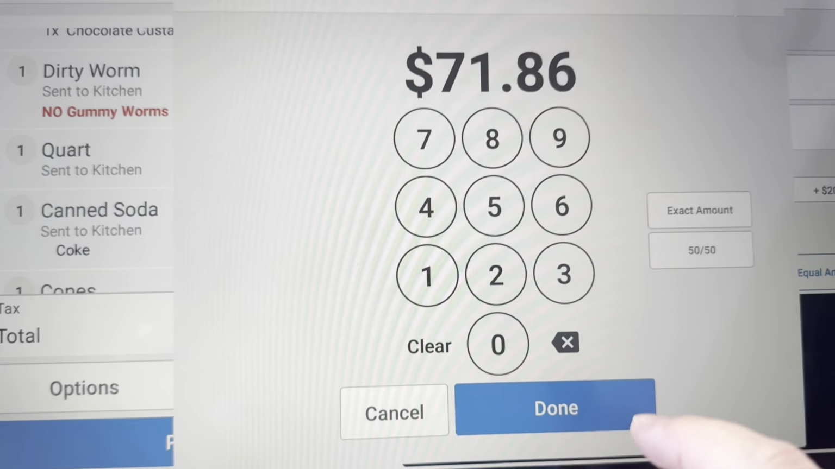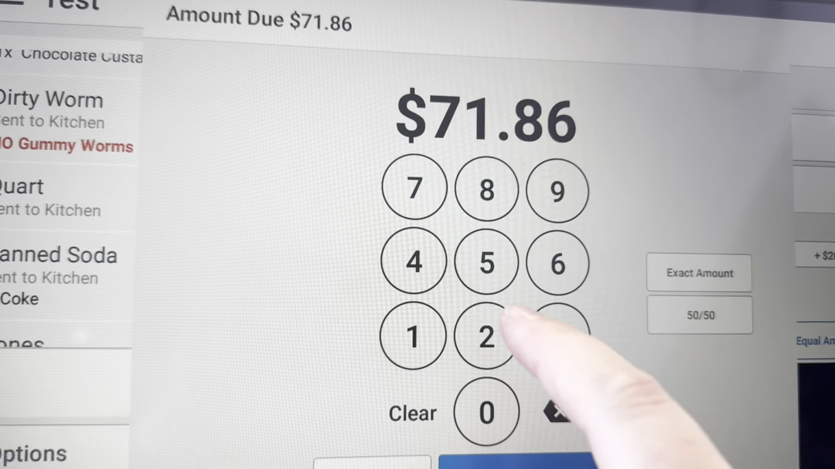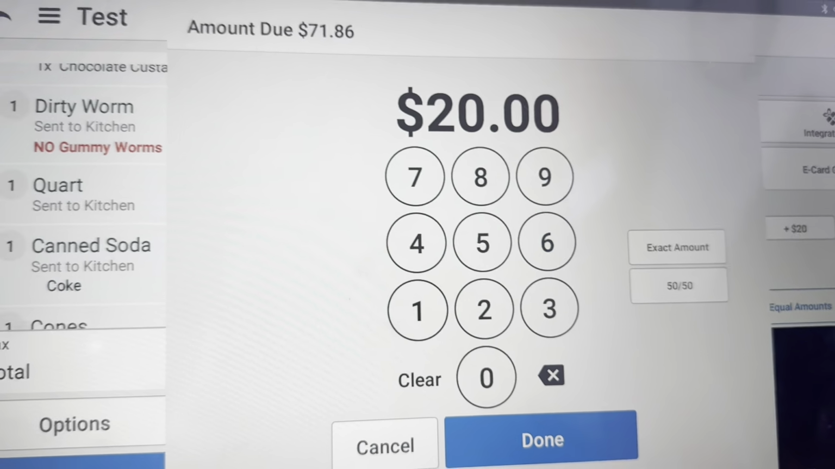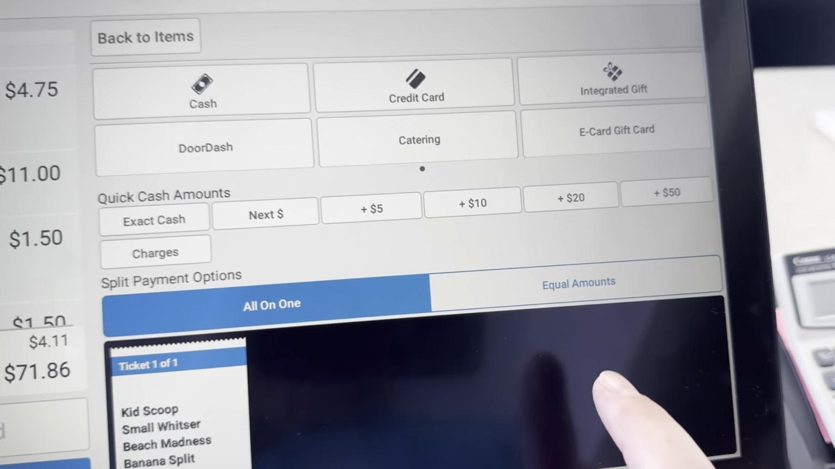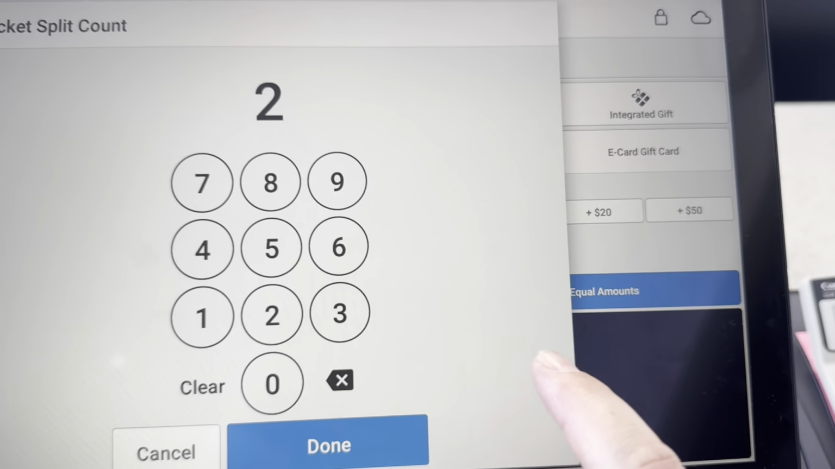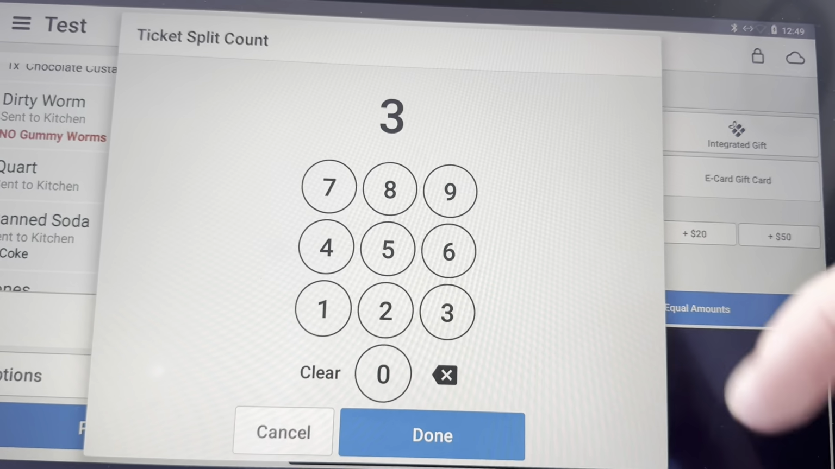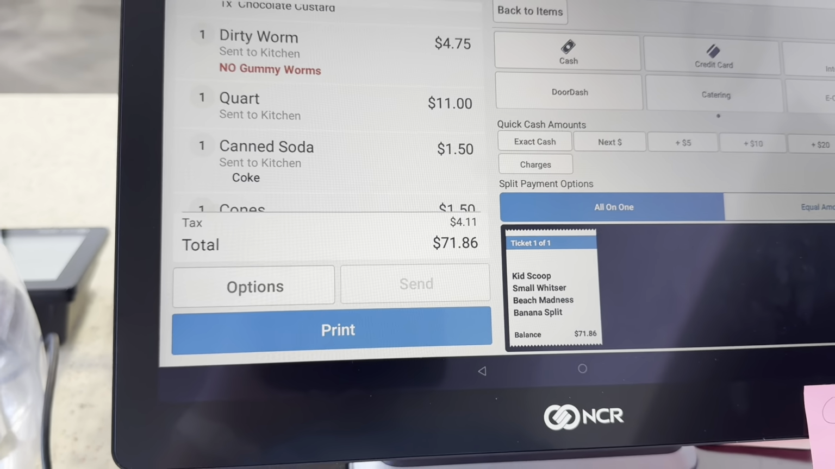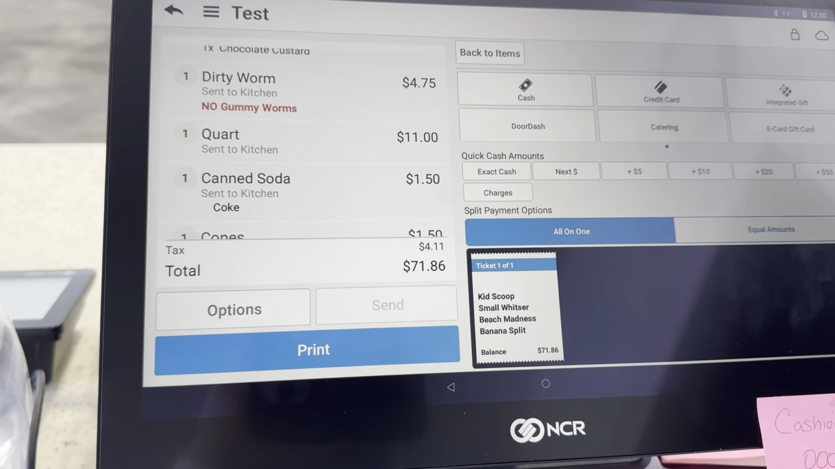With a credit card, if someone wants to pay partially with a credit card and partially with cash, for example, you could type in that they're only going to pay 20 with the card, hit done, and it would charge 20 to their card. The other thing you can do is equal amounts. Let's say they wanted to split the $71 into 3 checks, you could do 3, and then they could do 3 cards. That is pretty much all there is with regards to payments.